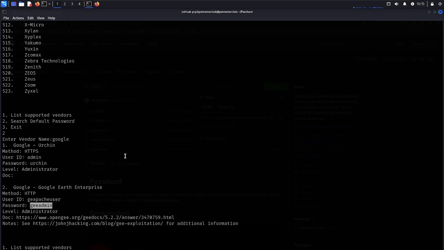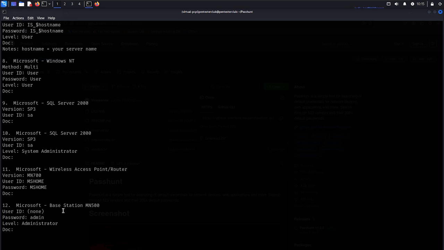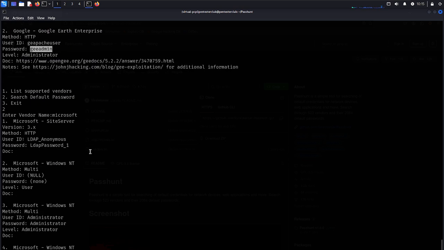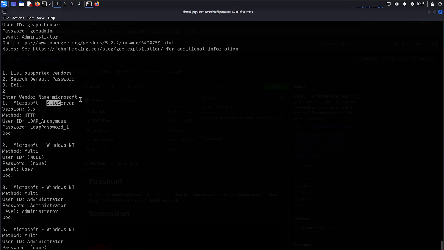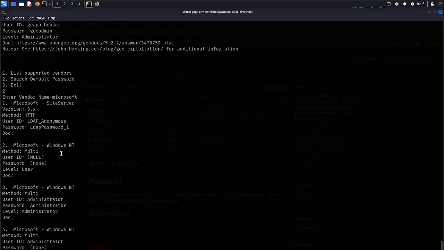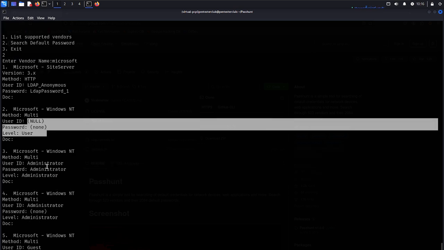Now we would like to search for Microsoft. I have got a list of lengthy things for Microsoft. Site Server, vendor is 3x. LDAP anonymous, so LDAP password. The Microsoft Windows NT administrator. There is no user ID and password, level is user. Quite interesting.